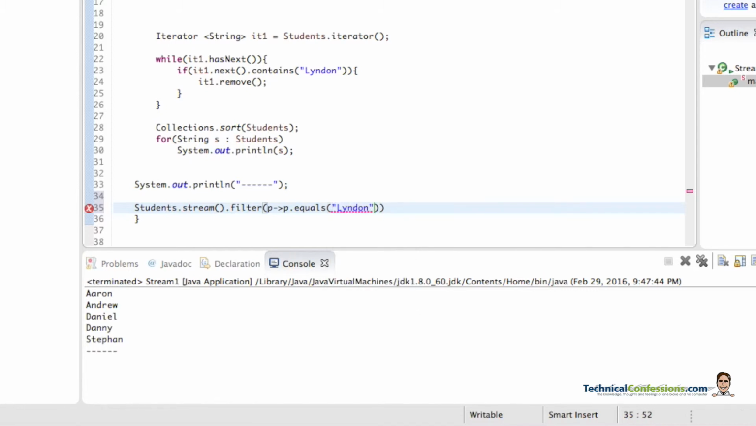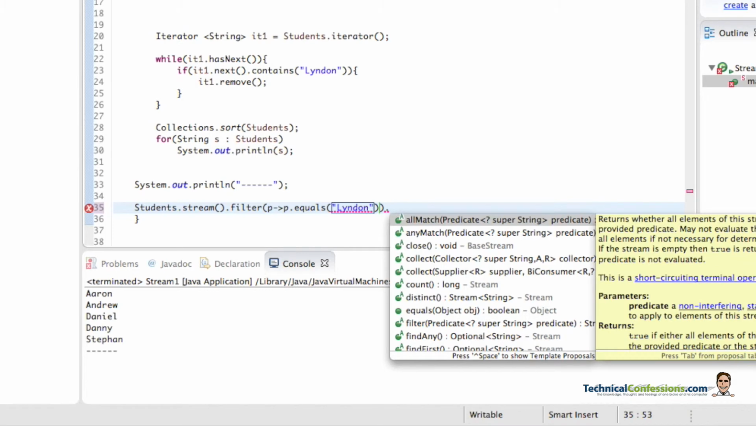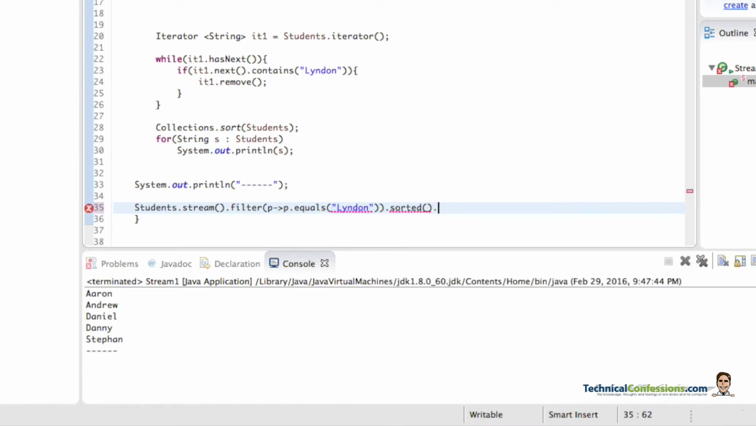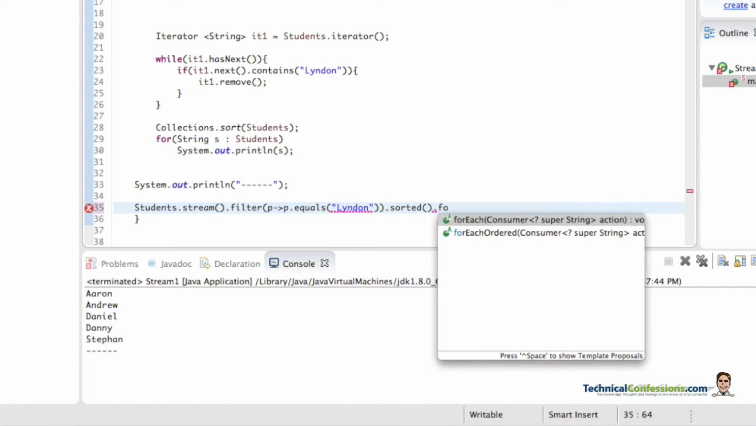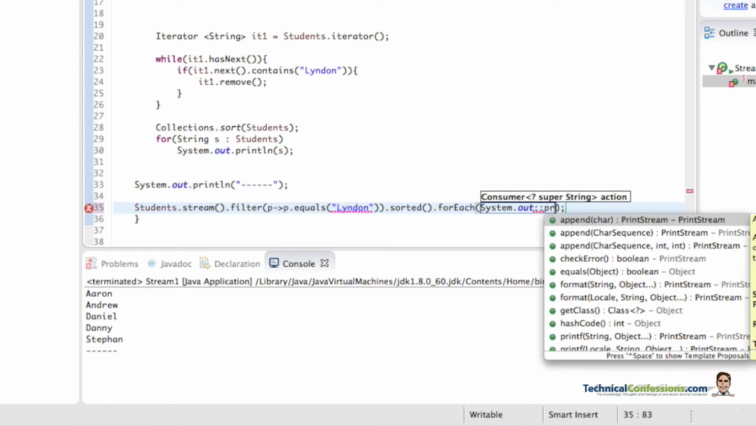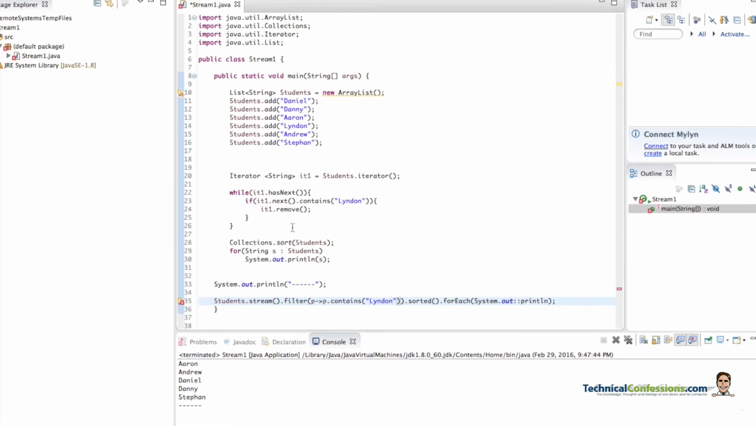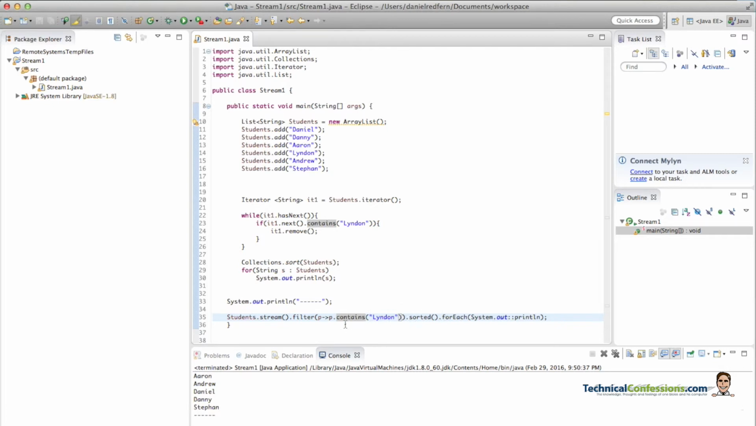What did we do then? Sorted. And then forEach. So for each, I'll do System.out, again another shortcut version, println. So I'll give that a quick run. Oh, not contains. Let's do that.